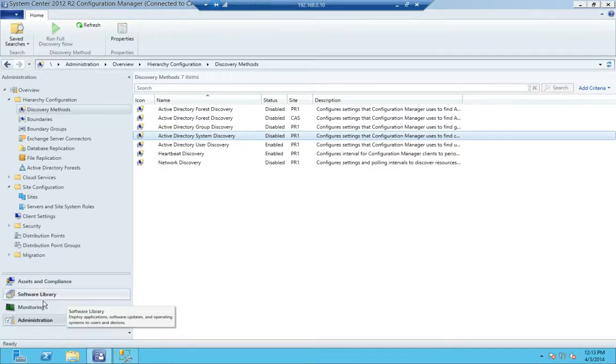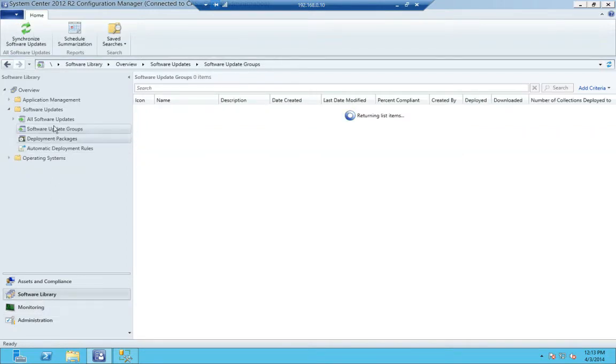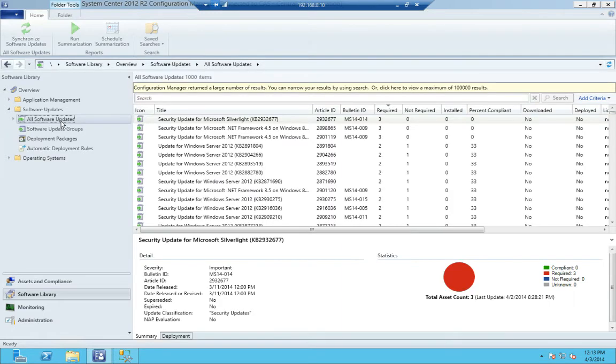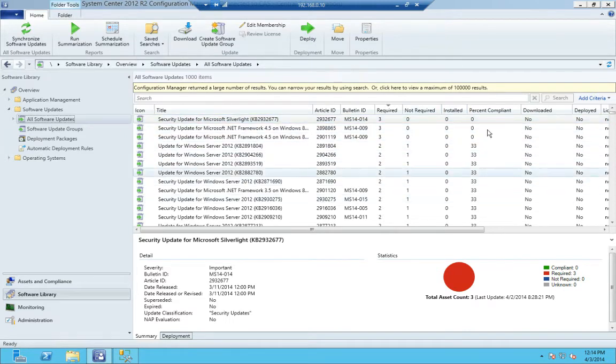So if we go under Software Library, look under Software Updates, this is where I'll see, it's pretty old hat to anyone who's done software update deployment, a list of all the software updates that are in the environment that I can deploy, right? In this list, what I'm going to see is the number of systems that require this update, the ones that don't require it, the ones where it's installed, and the percent compliance for the environment, right? Notice what I said. For the environment. Why is that important, right?